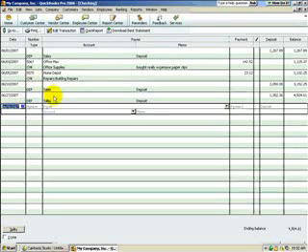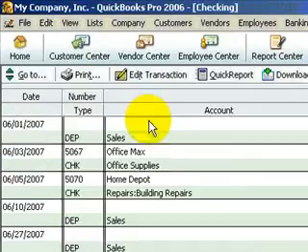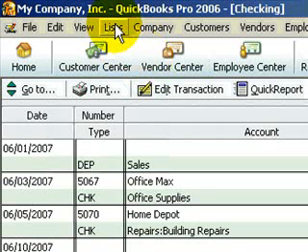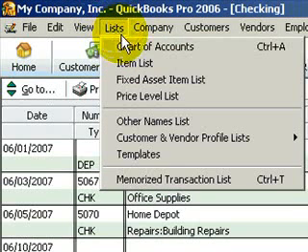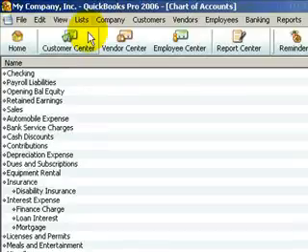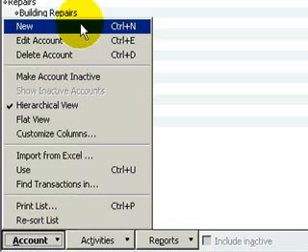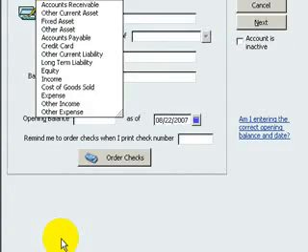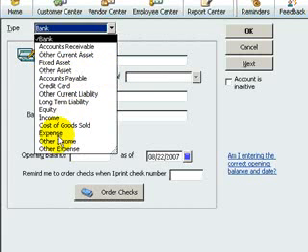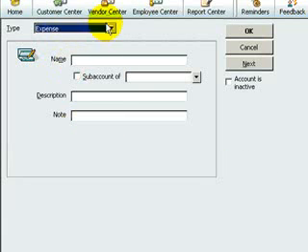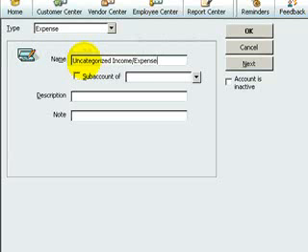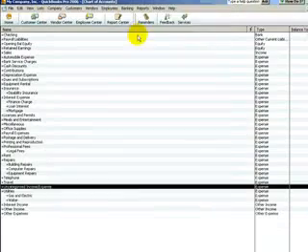Okay? So I want you to go back to your list of your chart of accounts, so you go to list, chart of accounts. Okay, we're going to make one more account. We're going to say account new, and we're going to call this an expense, and we're going to say uncategorized income or expense, and say OK. Okay, so that shows up.